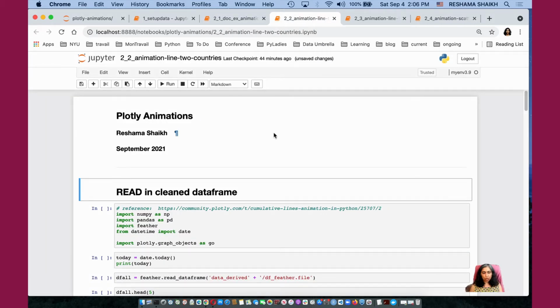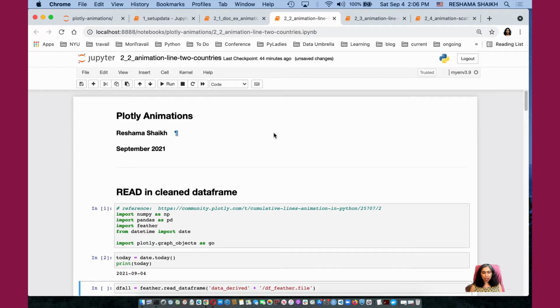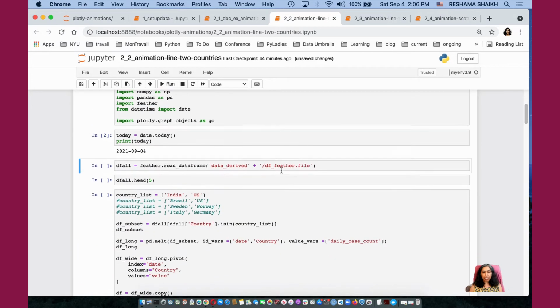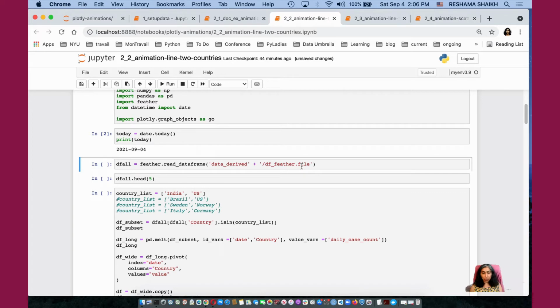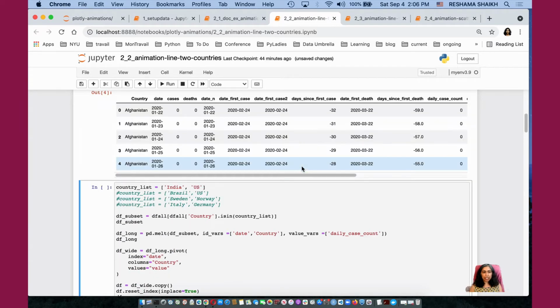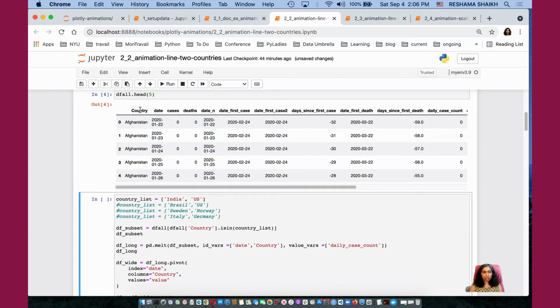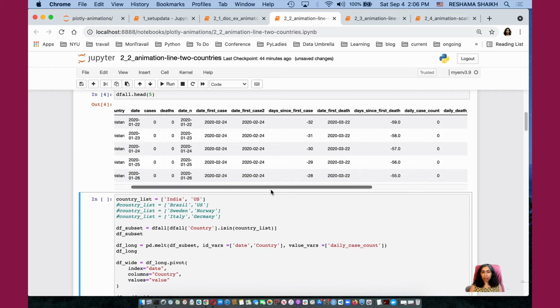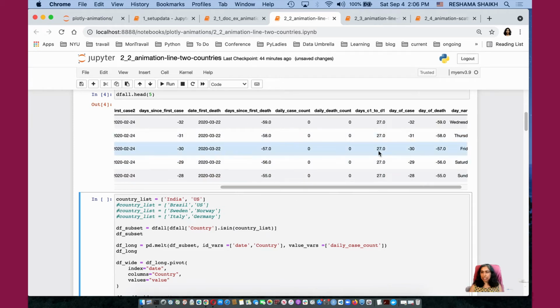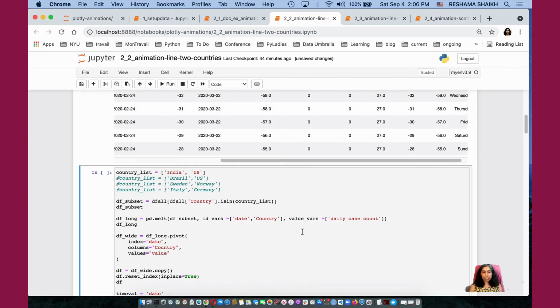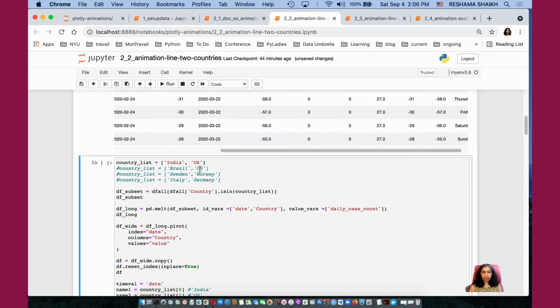And I am going to go over to this file, which is the animation line plot. And I am as well reading in the standard libraries. I am reading in the feather file that I created before. And to give you an idea, just a reminder, I have a column for countries, I have a column for date, and I have the variable that I am interested in is the daily case count. Okay. For this example, there's about 200 countries in the data set, so I'm interested in a subset of the data.